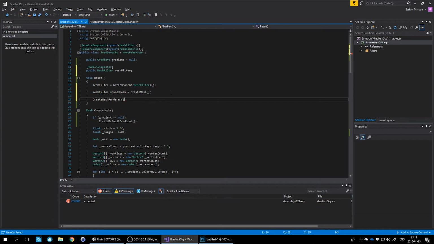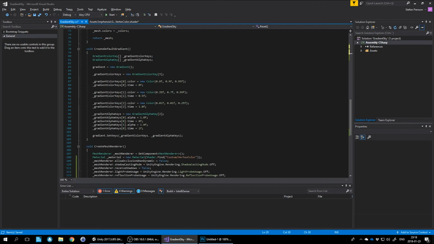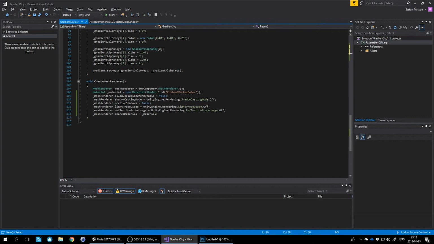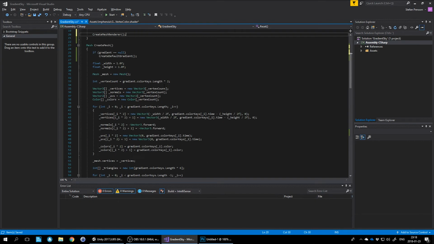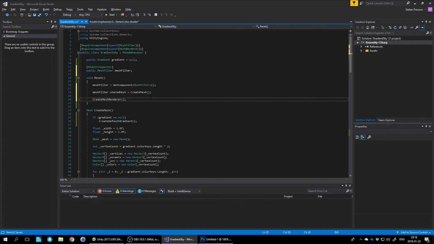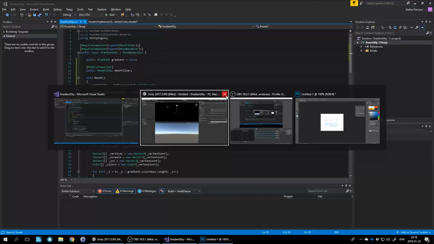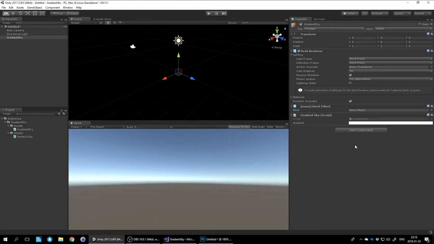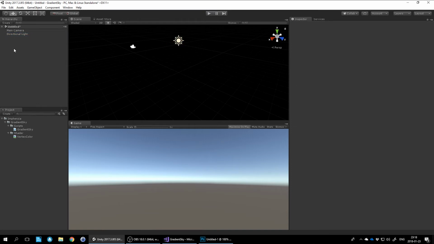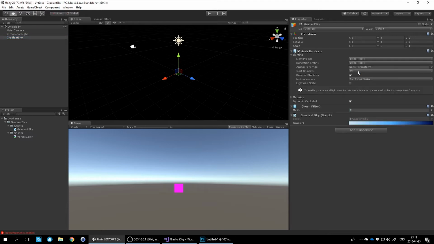And then we also want to create the mesh renderer that we did down here to ensure that it assigns the correct material and disables the stuff that we didn't want running. And finally, I think that's pretty much done now. Let's have a look. Let's give it a try, see where we screwed up. So if I delete this component, let's create a new game object altogether. Create empty. Let's call it gradient sky, and let's add the component gradient sky.